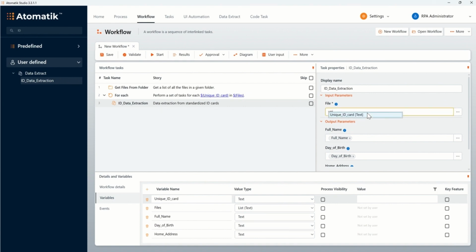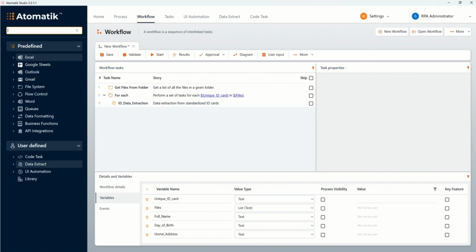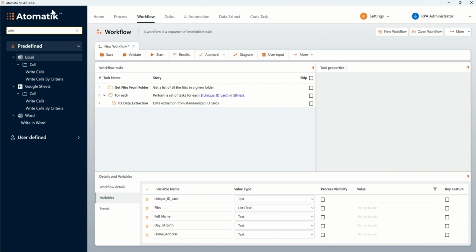The digital worker will collect each of the IDs and extract the information exactly like we taught it to, taking the name, birthday, and address from each ID card. The data is now available for use in this workflow and can be used for other tasks. To finish this workflow, the digital worker will enter the data into a spreadsheet. Once again, we'll find the task we want and add it into the workflow. Next, we'll give it instructions for what to do.